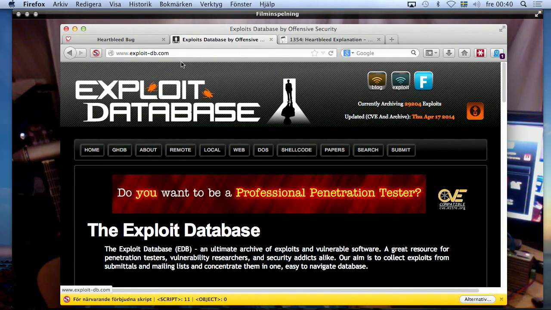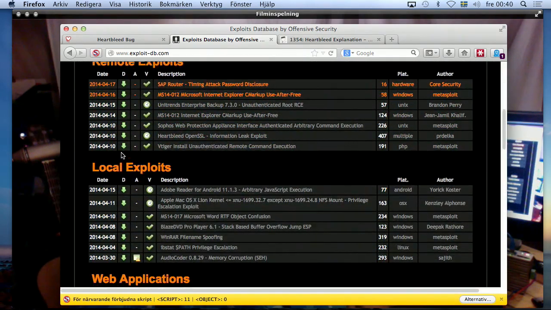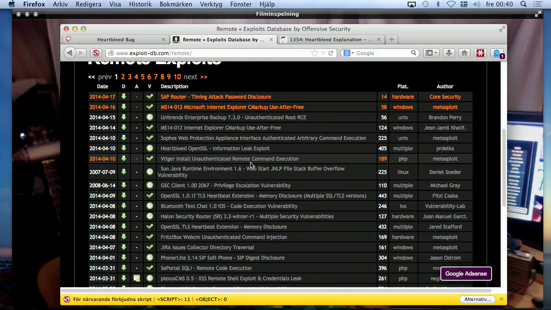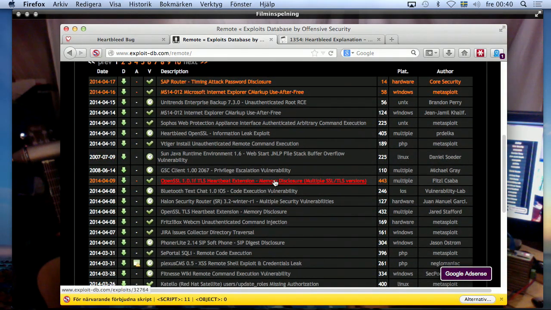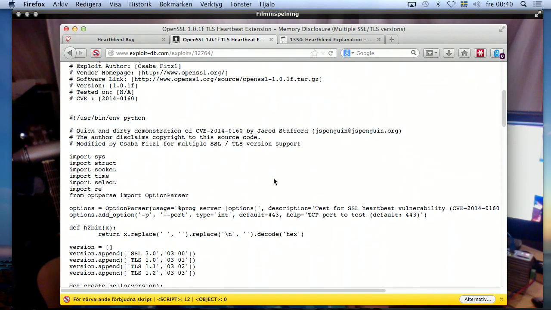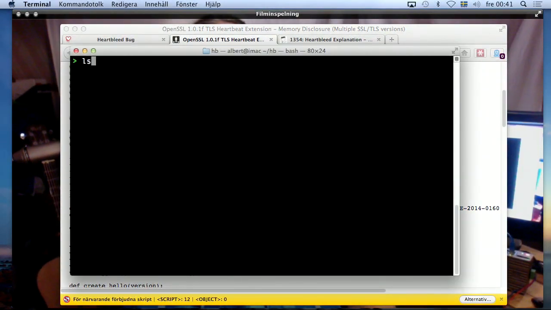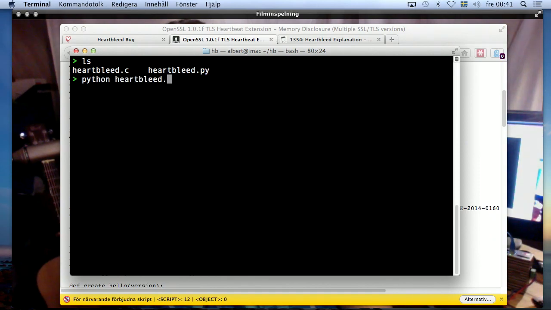And if you want to try this, you can go to this exploit database, which has a lot of exploits, and you can see even on the front page there's one here which is in C, but I'm gonna use another one which is even easier, this one, which is written in Python. So here is the C one and here is the Python one. So just run it like this, python, heartbleed, and the IP address of the device.